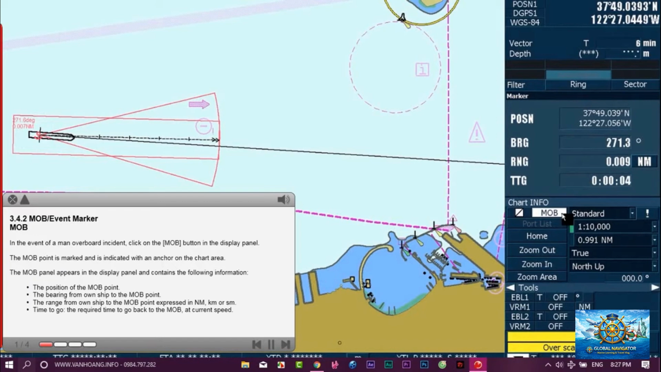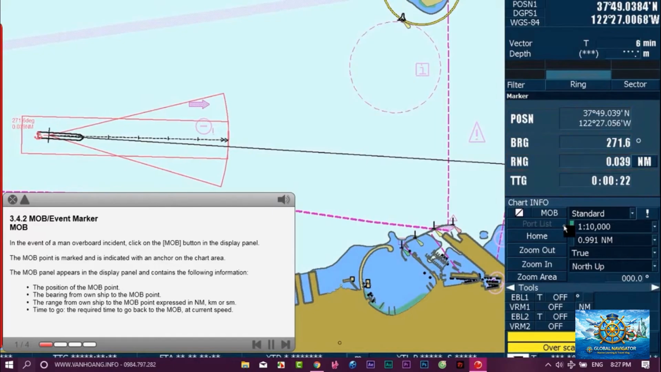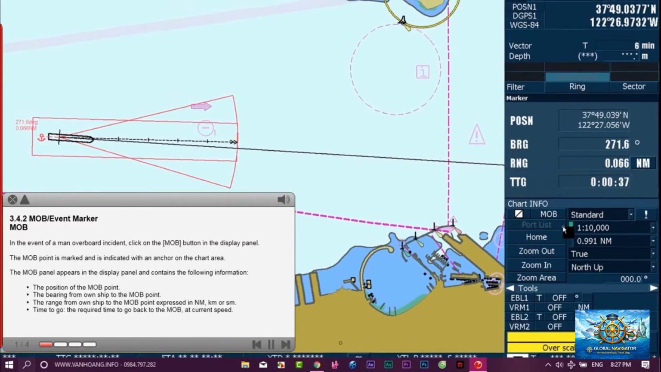The MOB panel appears in the display panel, and contains the following information: the position of the MOB point, the bearing from own ship to the MOB point, the range from own ship to the MOB point, expressed in nautical miles, kilometers, or sea miles, the required time to go back to the MOB at current speed.